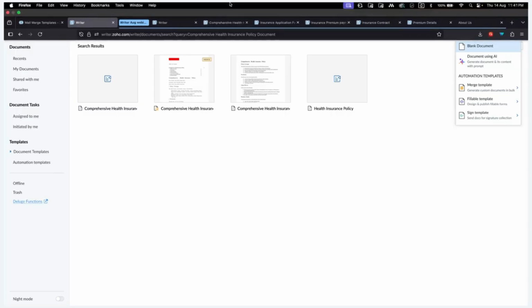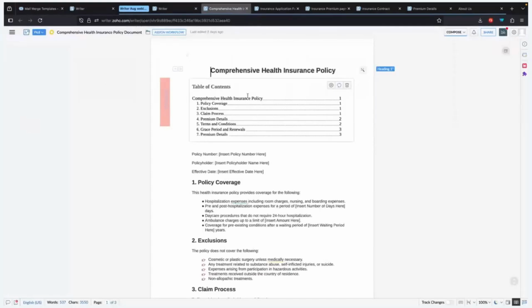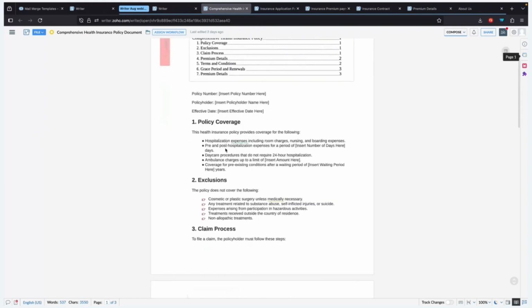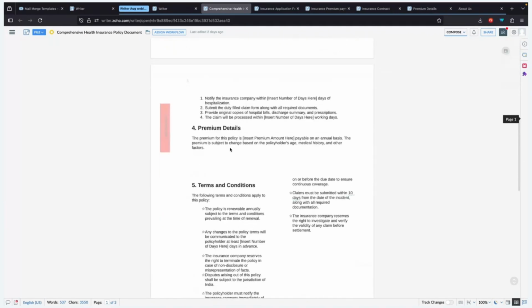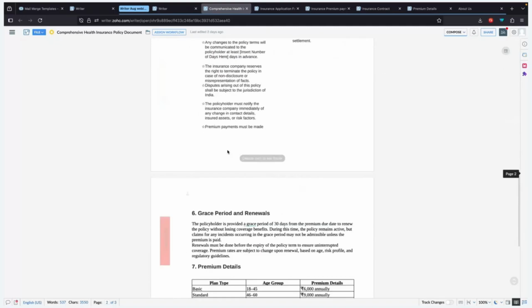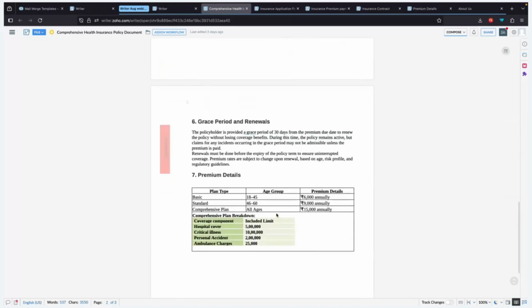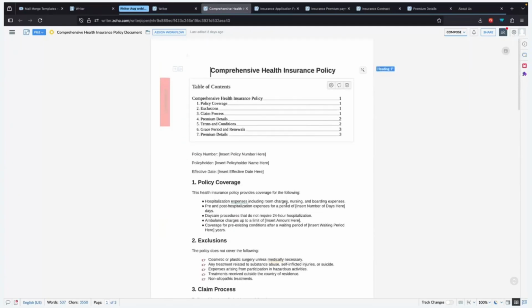So in this case, let me show you a quick sample of the document that I've created within Zoho Writer using this AI tool. So here you can see that this is a policy document, and there are policy coverage, exclusions, claim details, premium details, terms and conditions, and furthermore, we have also added a table that contains premium details. So what I have done is I just gave my initial input to the AI. So it gave me this document, and according to my preference, all I have to do are just minor changes.